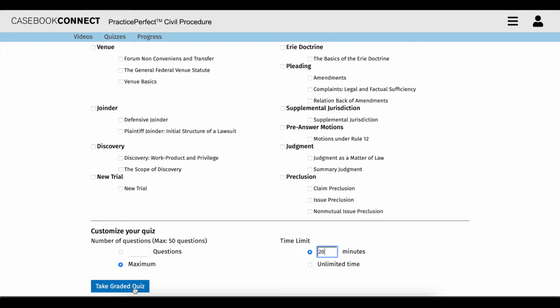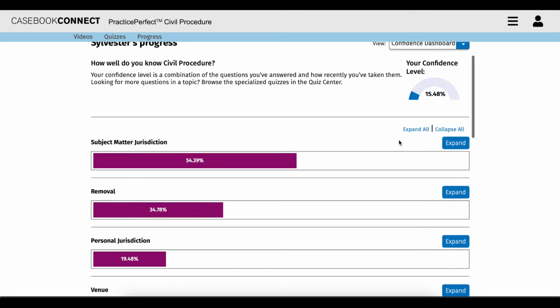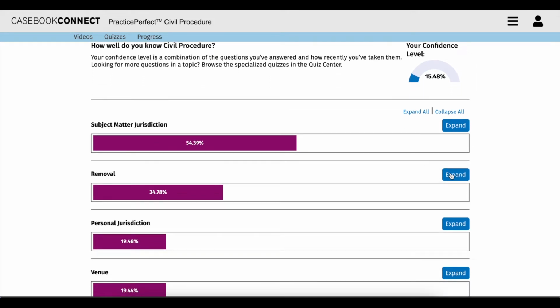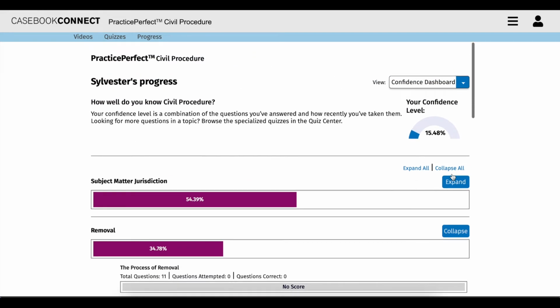Your performance on every graded quiz is captured on your progress dashboards. Click Progress to view your confidence dashboard. Your confidence level measures your performance across all topics in PracticePerfect and factors in how recently you completed quizzes. You'll know it's time to retest your knowledge when your progress bars begin to fade.